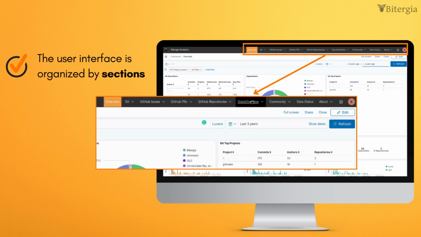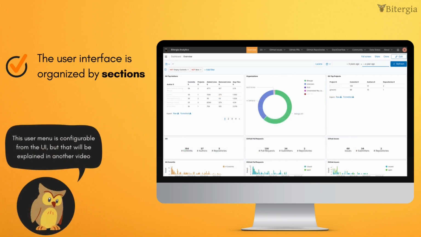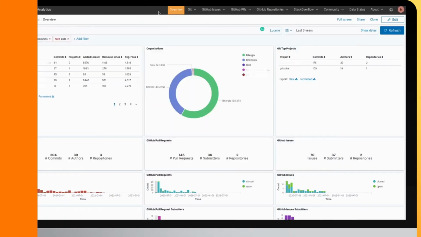Usually you see an overview, then one or several classifications related to the data source used, and then you might see some panels related to specific topics. In this case we see community. You might also see performance or any other topic. Then a standard one for data status and about, and then access to the online help and some features related to the user. This user menu is configurable from the user interface, but that will be explained in another video.